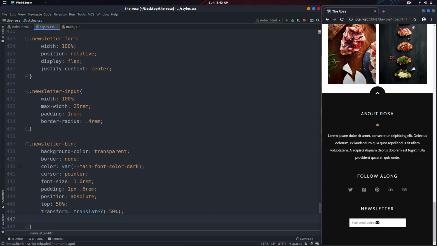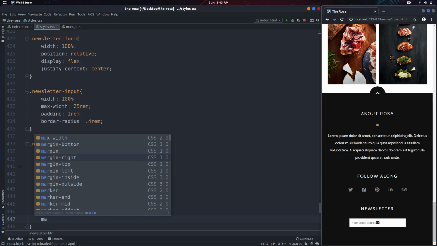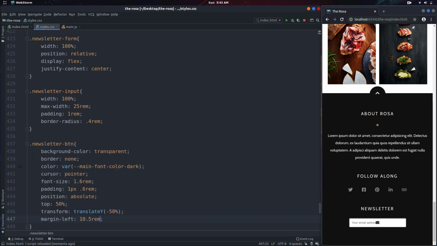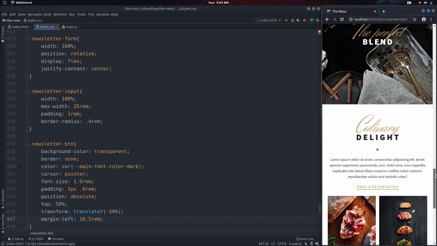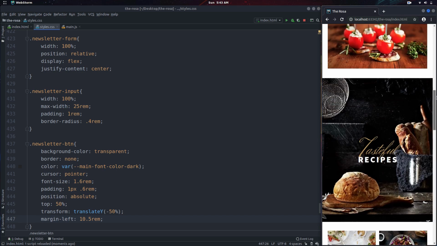And what I want to do now is just move it away. So that's going to be pretty simple. We can just do a transform translate. Actually, we don't even have to do that. We can just simply use margins here. So let's do a margin left of 10.5 rem. As you can see, the button is now where we want it. And that's going to be pretty much it as far as the mobile version goes. So as you can see, everything is looking nice.